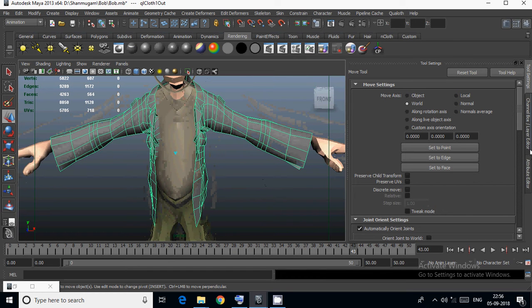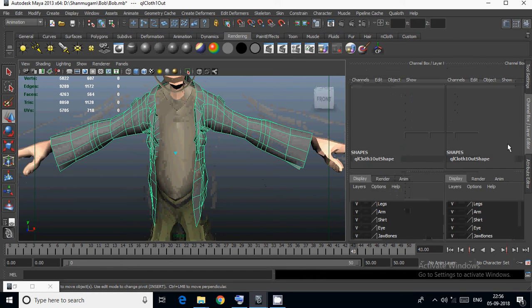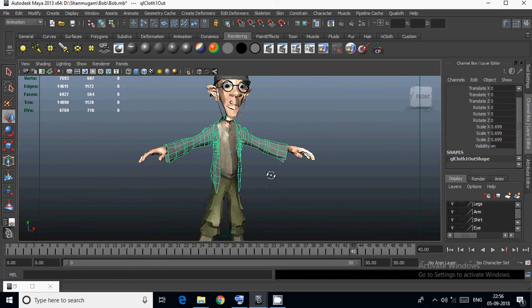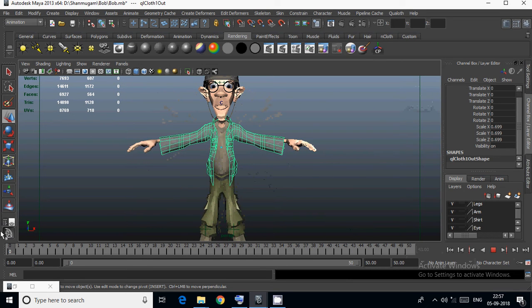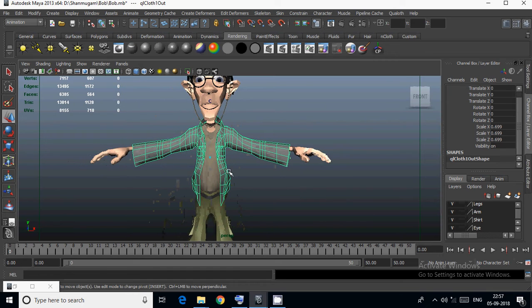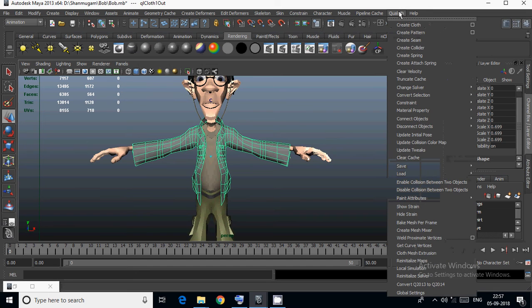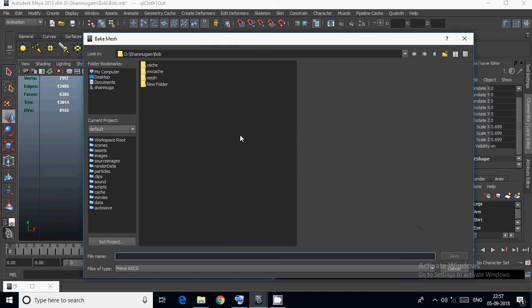Now after completing all your simulation, you need to bake this for taking it out. So what I'm going to do is, Qualoth has an option. We can do the baking in two ways. One, we can do it in Maya, or we can do it in Qualoth. So come to Qualoth. It's a big mesh per frame. Once you click this, it will ask you for the options. So I'm just creating the mesh.